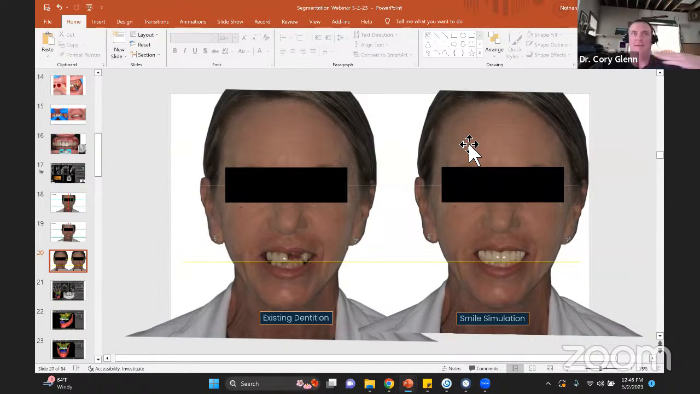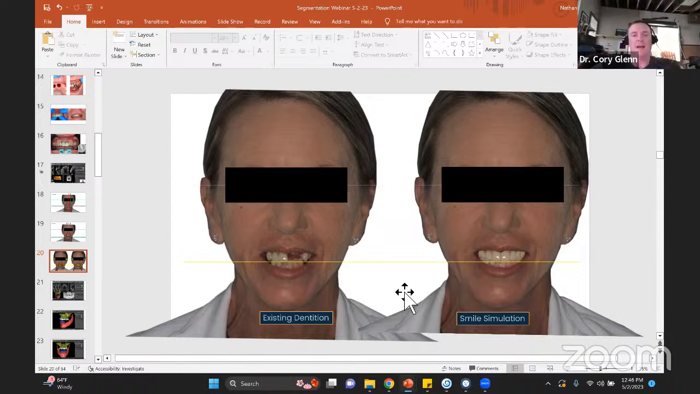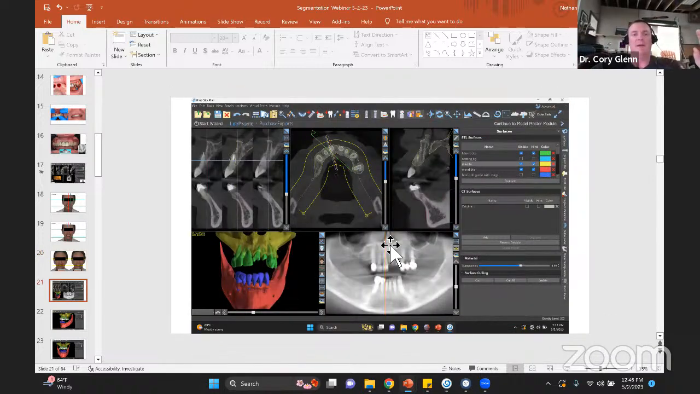So many people have been living for 30 years with a terrible looking smile. They just don't even think there's hope. They don't know what the possibilities are. So when you can show them something like this that really looks realistic, that's a big motivator. Okay. So those are both factors of why I do these simulations quite a bit.